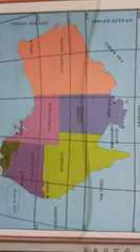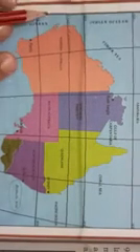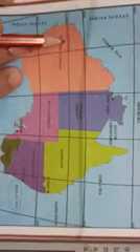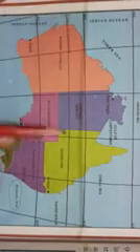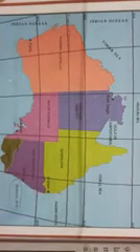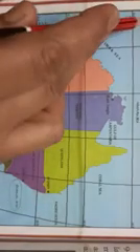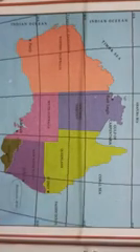So if we see the map, you can see here the Tropic of Capricorn, which passes almost through the center of Australia, and you can see the extent of Australia here.